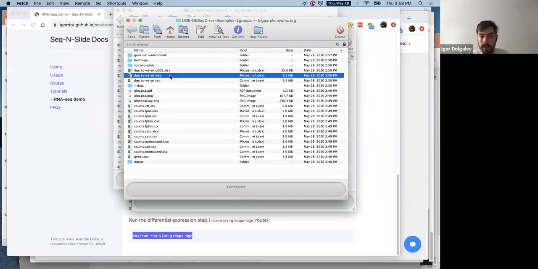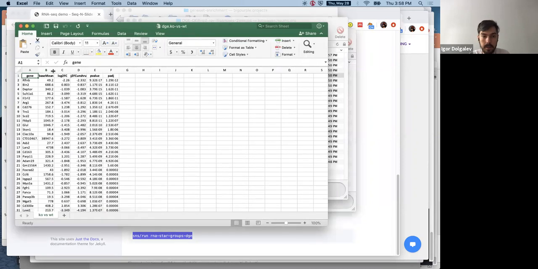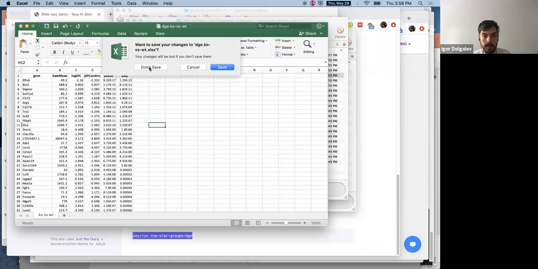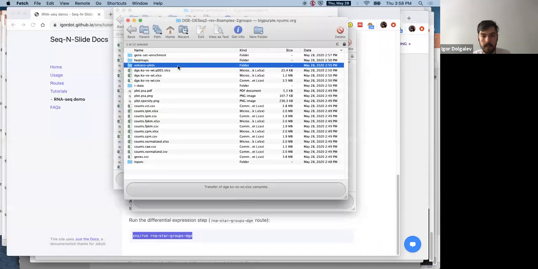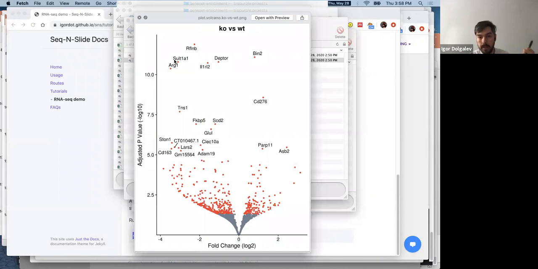It'll also generate the differential gene expression table, which will give you for each gene the log fold change, the p-value, and then the FDR adjusted p-value. So basically, the genes that are most changing. Here, you can also do volcano plots, which plot the genes on a volcano. You can see the top genes here.